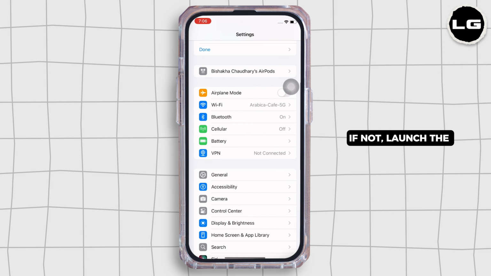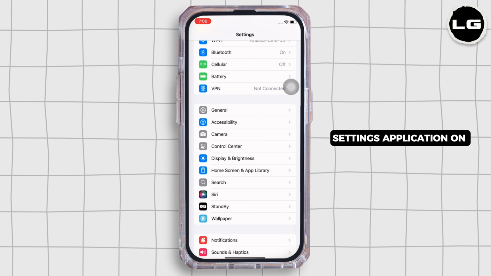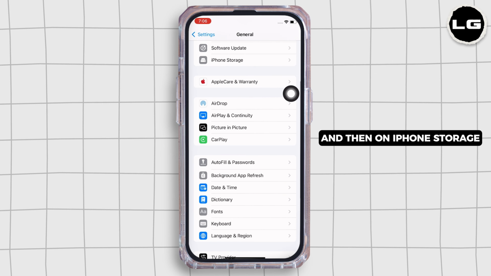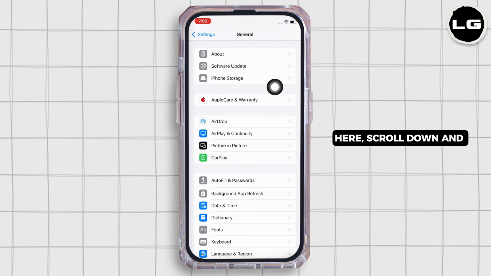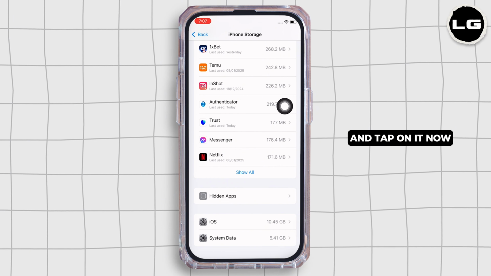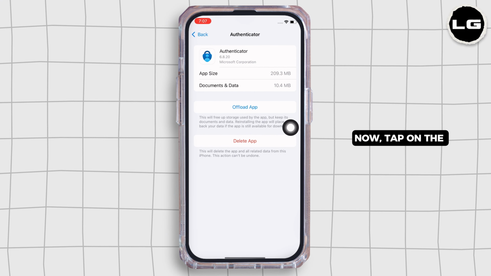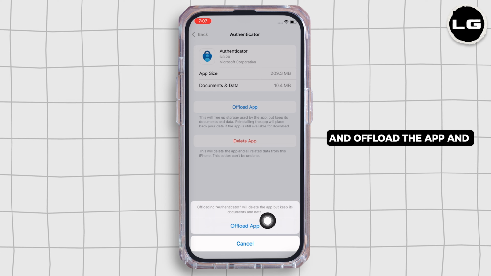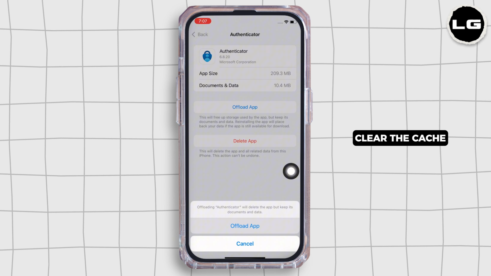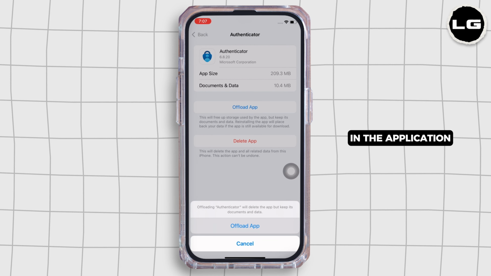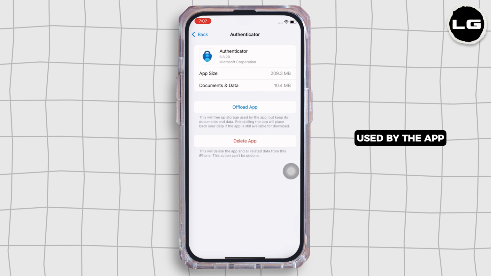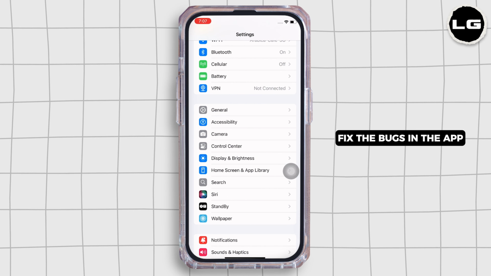If not, launch the settings application on your device and now tap on General and then on iPhone Storage. Here, scroll down and find the Microsoft Authenticator application and tap on it. Now, tap on the Offload App option and offload the app and reinstall the app again, as doing this will clear the cache in the application. Doing this will also free up storage used by the app and will further fix the bugs in the app.